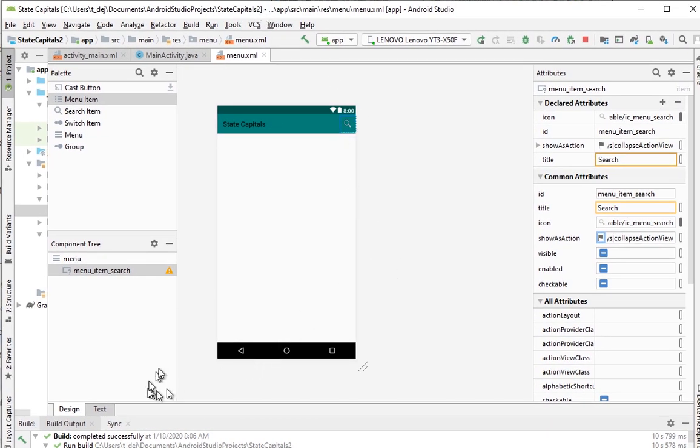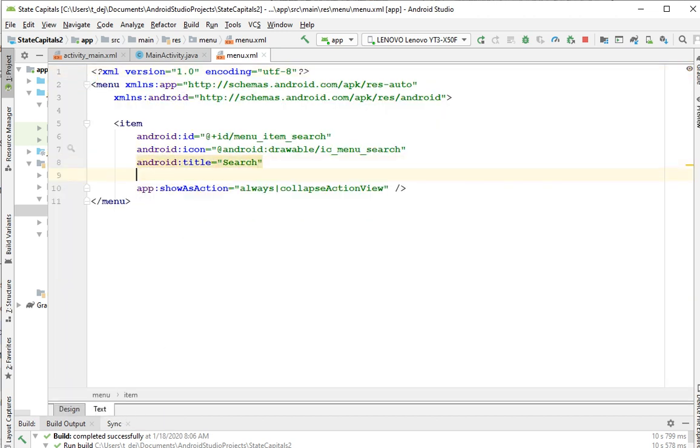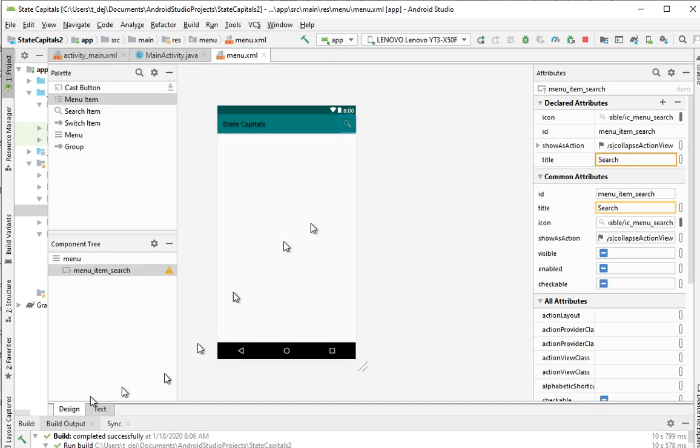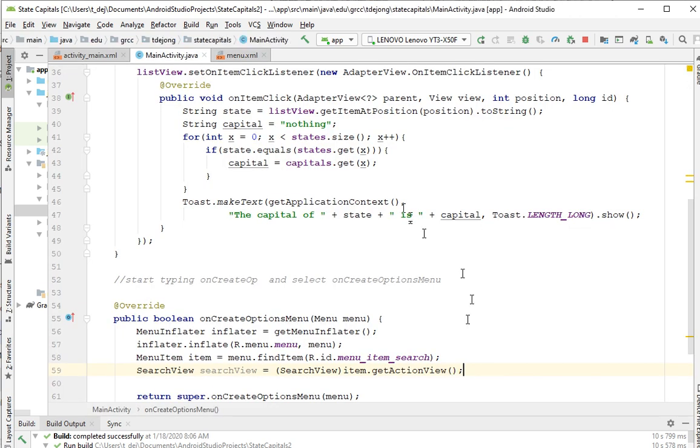What we're going to do, once again in our menu.xml, is go to the text, and we have to add that here. When we do, if you go back to design, now it's going to show up right here. Whew, our program wouldn't have run without that. In fact, this code wouldn't have worked without it either. Okay, switch back to your main activity. Get action view, and right there, that's good.